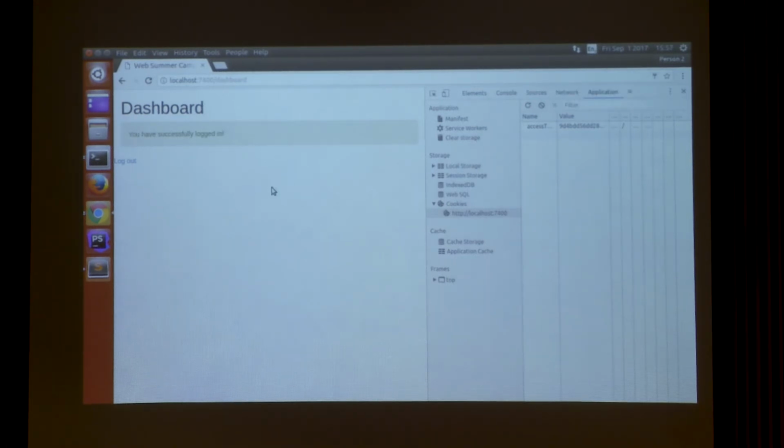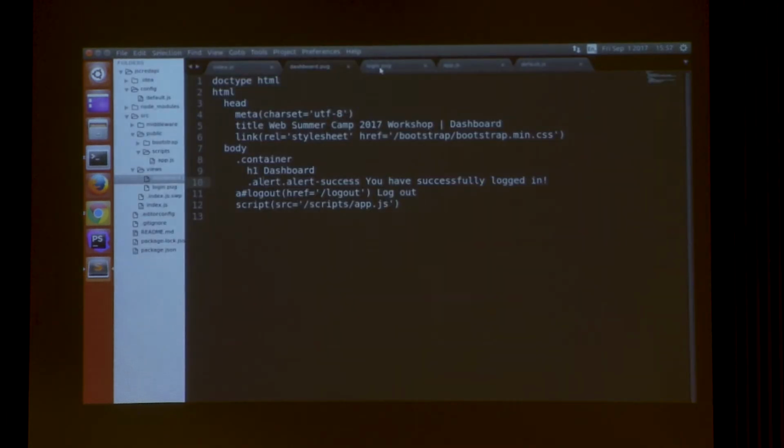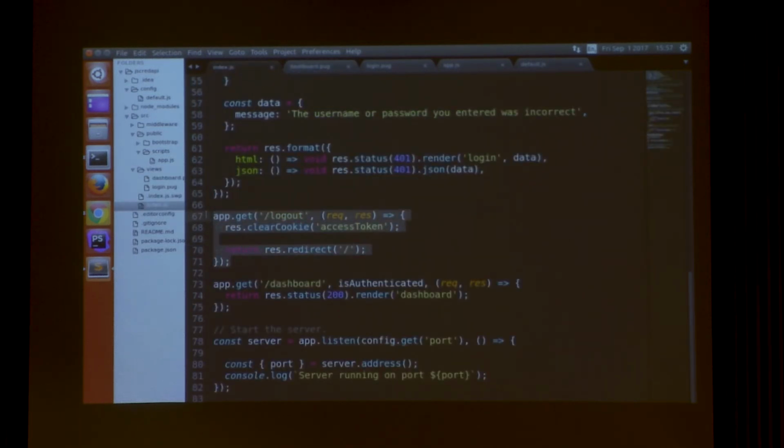Has anyone not got to that point? Yes. Which file? That part? Cool. I'll give it a couple more minutes if people are still trying to get that bit sorted.